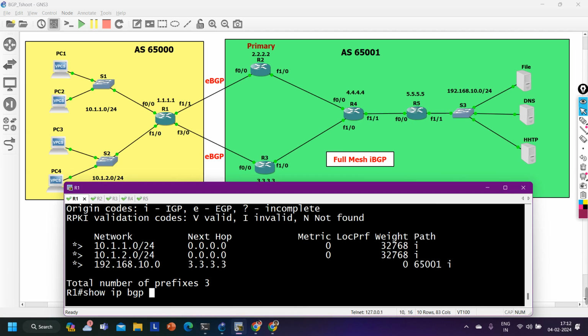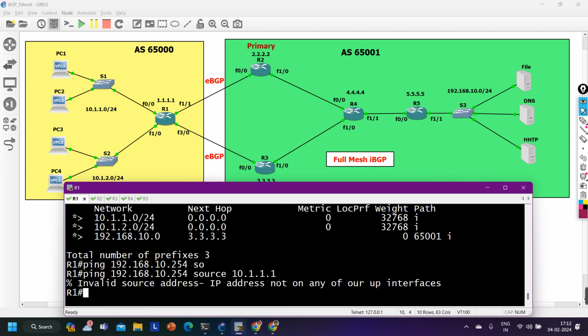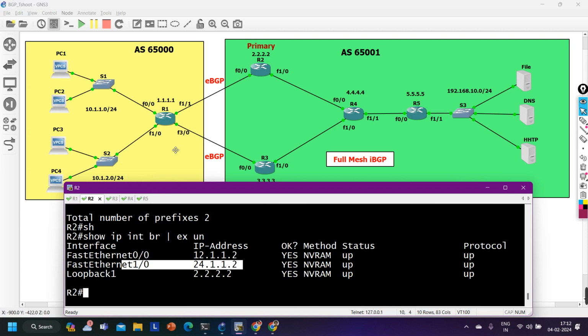Again I am going to ping from router number 1. I am going to ping this IP address, 192.168.10.254, and say source is 10.1.1.1. The ping is not working because router 5 still doesn't have a route for these two networks, 10.1.1.0 and 10.1.2.0. Simply I can do one thing.